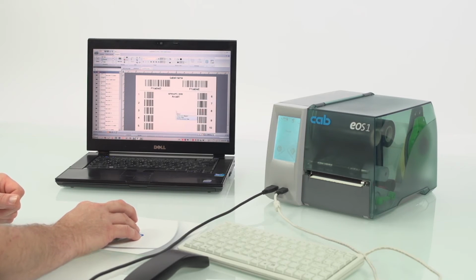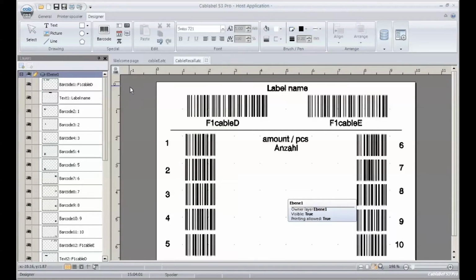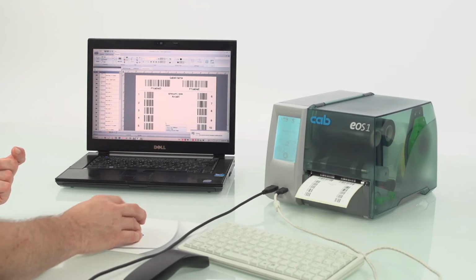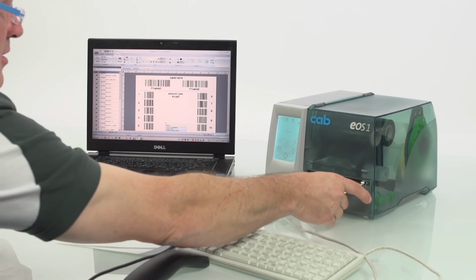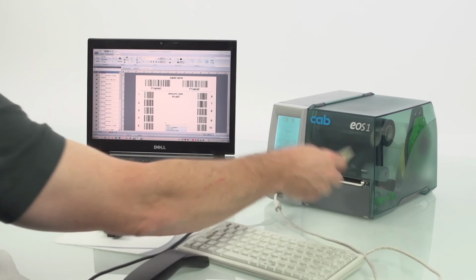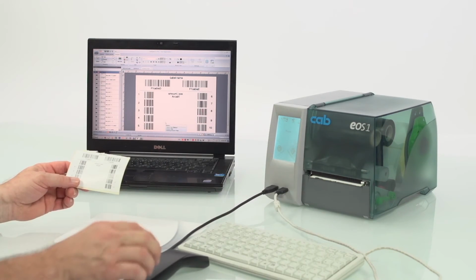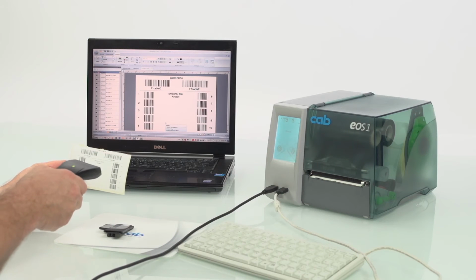So all we have to do is to print this label now. Furthermore, in the case if I modify the label for the input of amount of labels, there are just numbers where I can recall one label or two labels or three labels. Okay, so let's print this. EOS 1, print one label. So that's what we need. And now we are prepared to recall the label directly with the barcode.